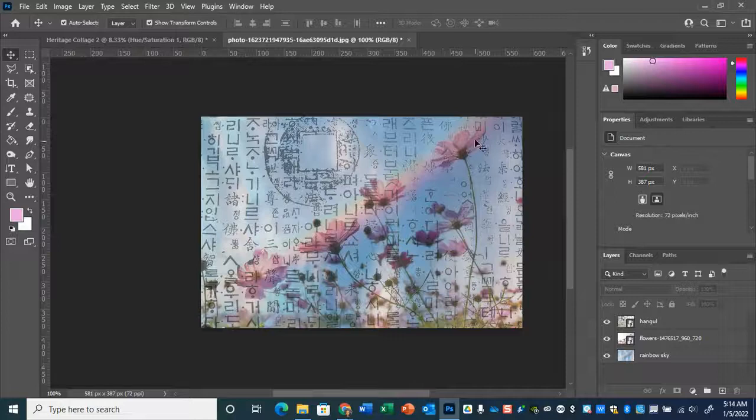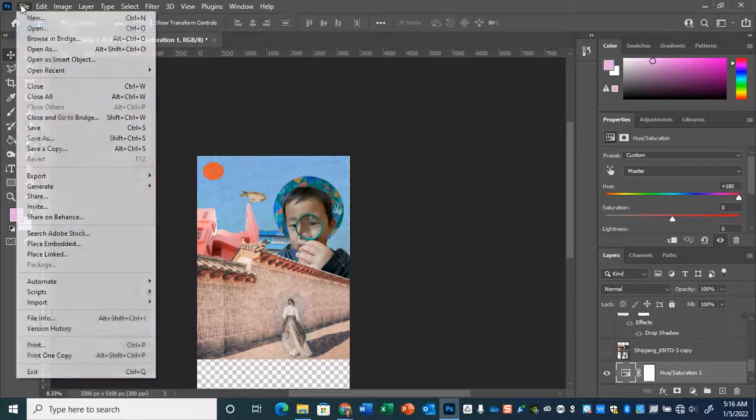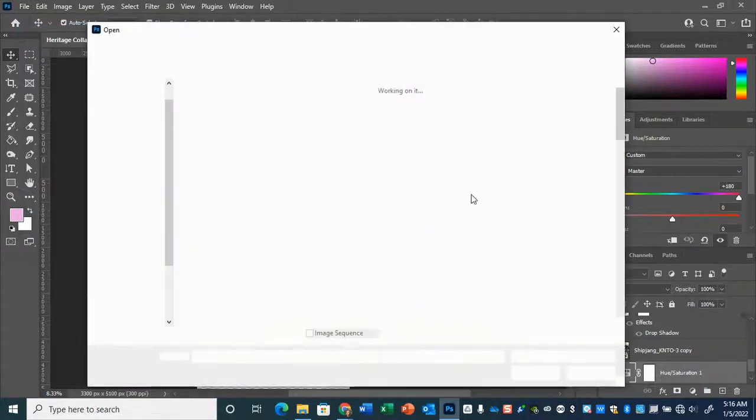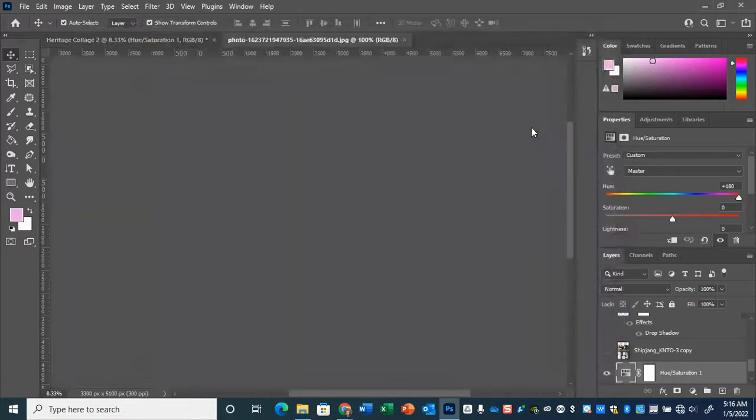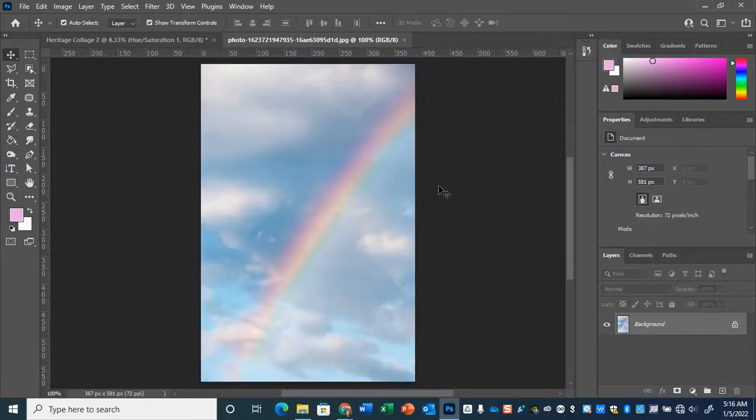So in this video, I'm going to show you some of the transform tools, some of the blending modes, opacity, and effects so that you can make an image similar to this. So I'm going to go to File, Open. I'm going to find my sky image of the rainbow. I'm going to double click it to open it.